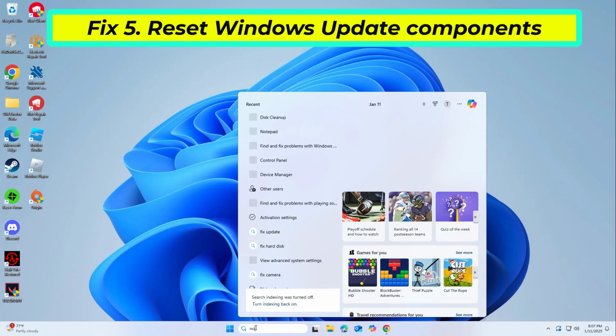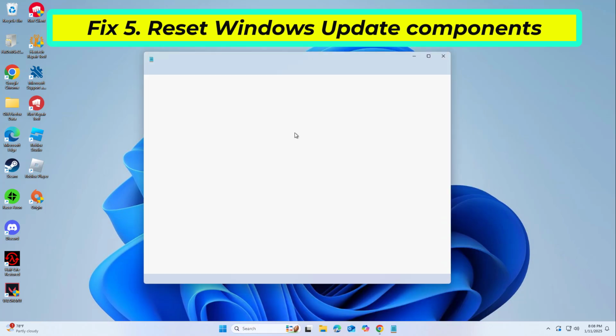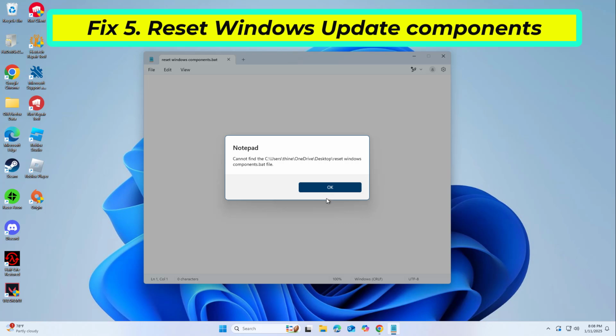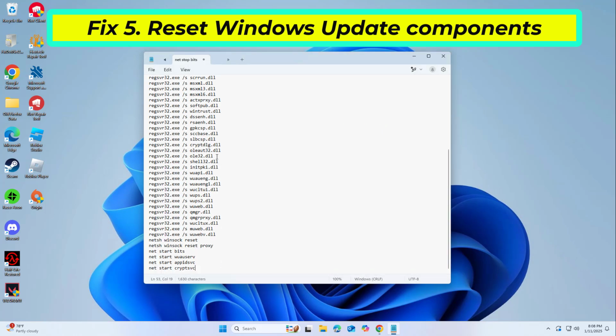Fix 5. Reset Windows Update components. Issues with Windows Update components can lead to errors when downloading or preparing installation files. Resetting these components can restore proper functionality.